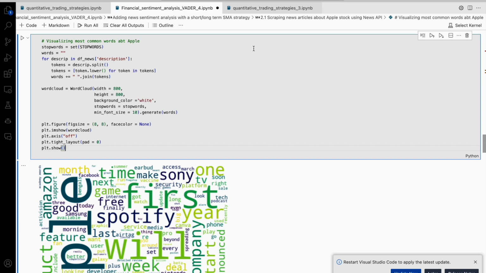Next, a word cloud object is created with specified dimensions, background color, and minimum font size, using the list of stopwords from the stopwords library to filter out common words. Finally, the word cloud is displayed using the matplotlib library. Essentially, this code creates a visual representation of the most common words used in the descriptions about Apple in the data frame, excluding common words like the, and, of.